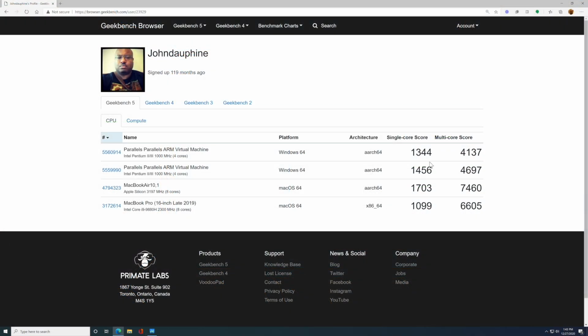Okay, so I actually ran this before and it looks like it got a slightly better score this time. So I ran it before and I got 1344 for single core and 4137 for multi-core. This time when I run it, I get 1456 and 4697. Now that compares to an Apple Silicon MacBook Air that I had, but I returned it to get the MacBook Pro. It got 1703 and the multi-core was 7460.